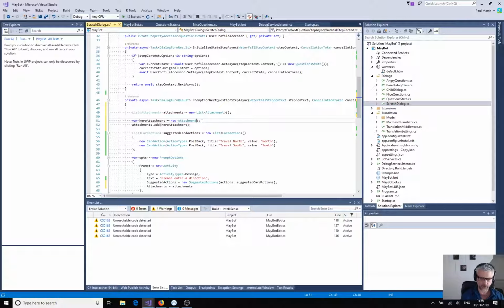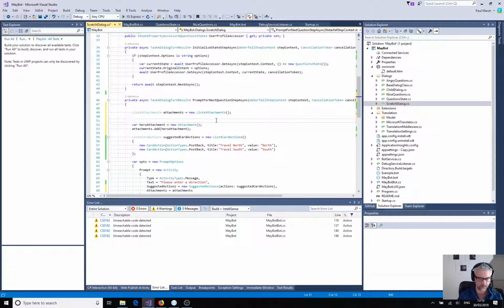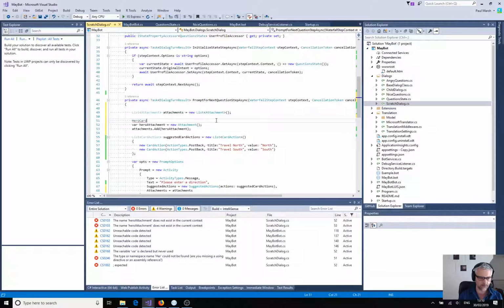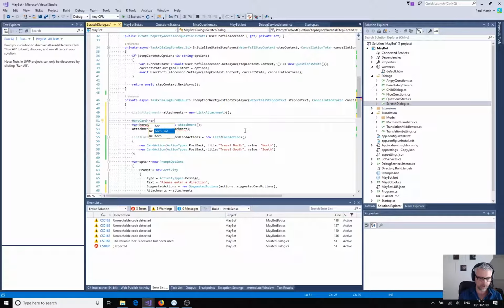So let's just have a look at what the attachment looks like. It's got a content type, content URL, some content, a name and a thumbnail. Is that it? That doesn't look like much of a UI thing, and that's because it isn't. So what we actually need is something called a hero card. So here we are, I have a hero card, and this is our hero card. Okay, a new one of these things.